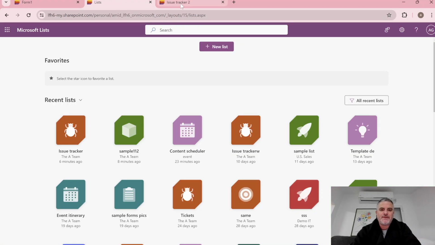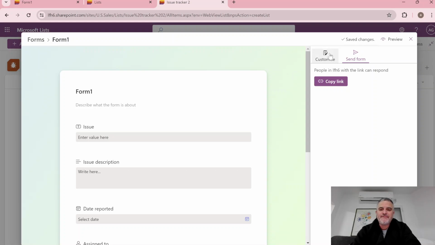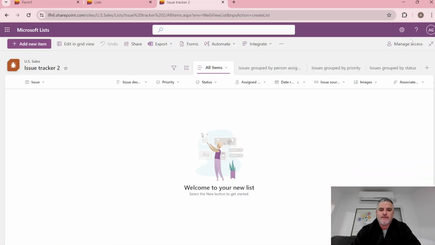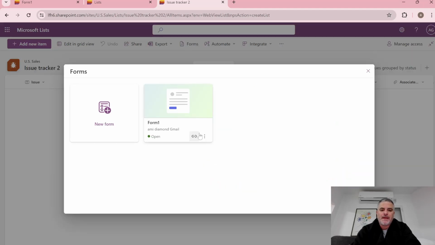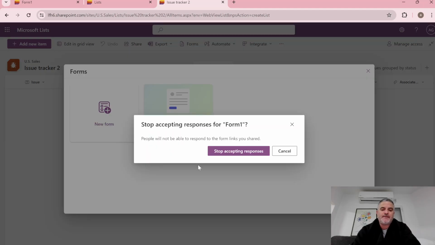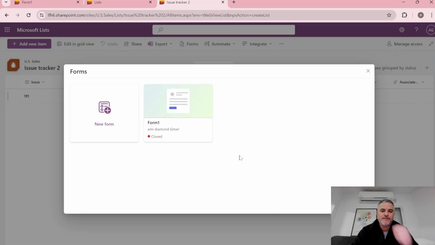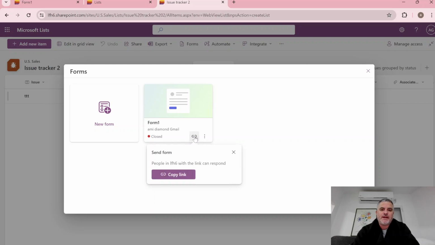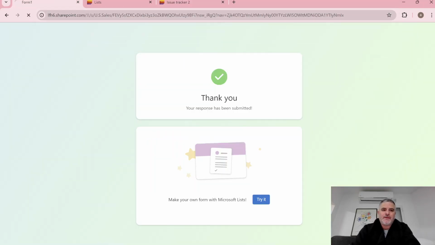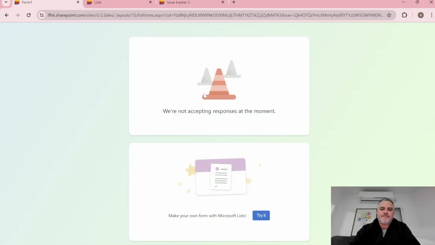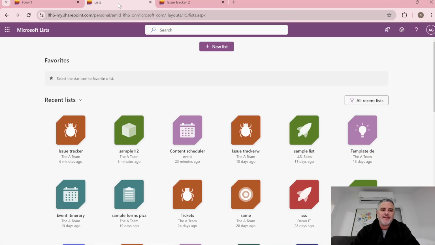Now, let's see what happens if we go again to the form, and here we have a couple of settings. We can edit the form, we can stop accepting response, we can duplicate it and delete it. So let's actually stop accepting response. When we do this, you see the status is closed. Now let's just copy this and try to fill out the form. We'll get a message, we're not accepting response at this moment. So you can prevent people from entering.